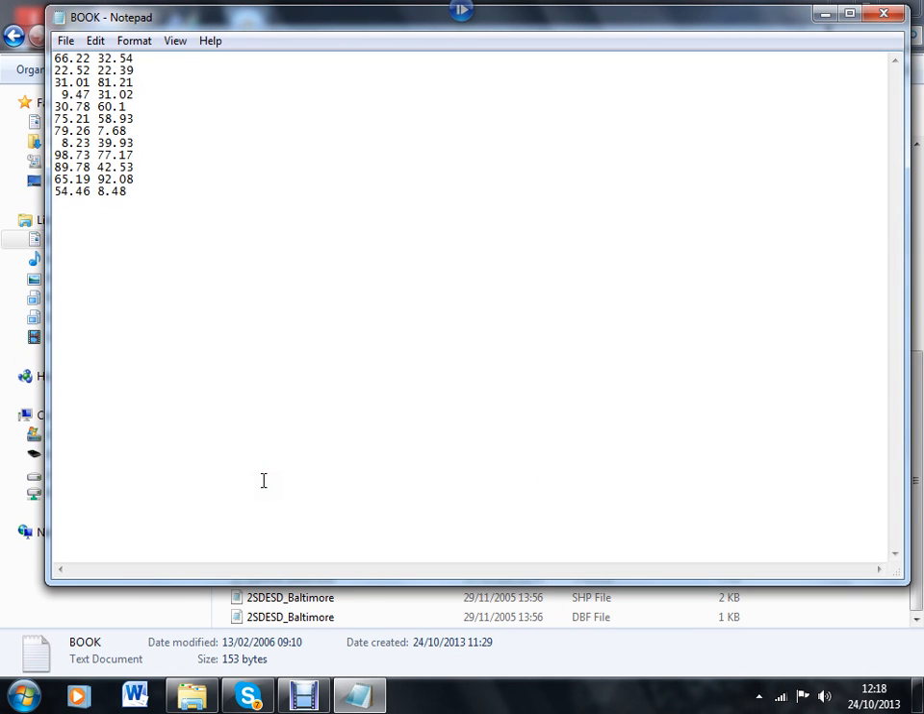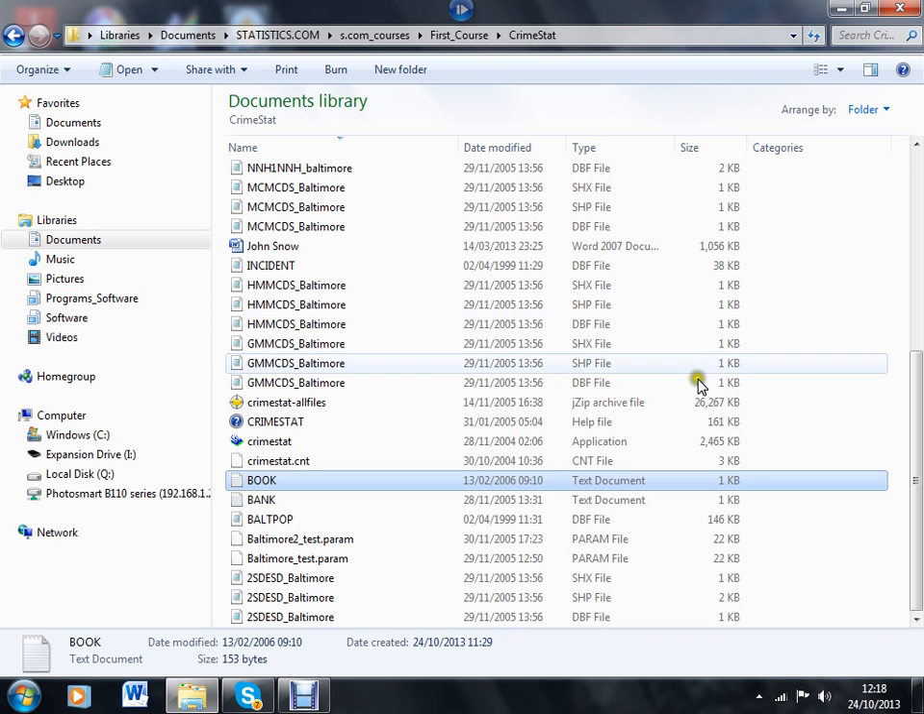So simply fire up Notepad and observe that the data are in two columns, that there's no header, and that in fact on both X, which is the first column, and Y, which is the second column, the coordinates range from 0 to 100. So those are our data.